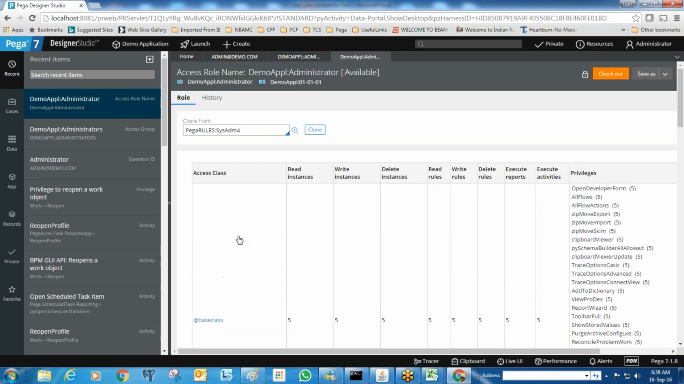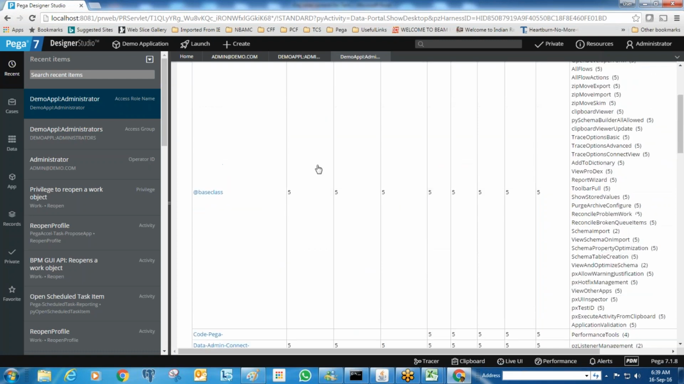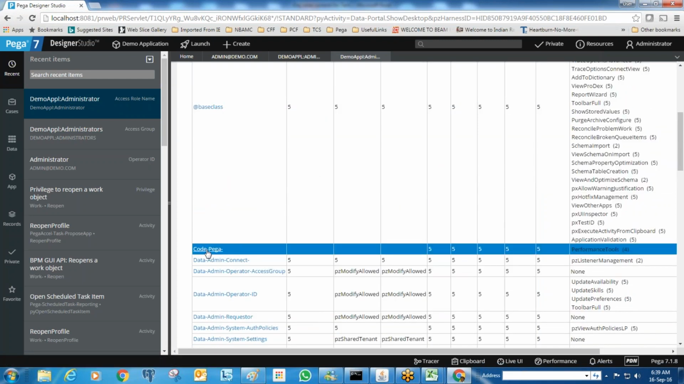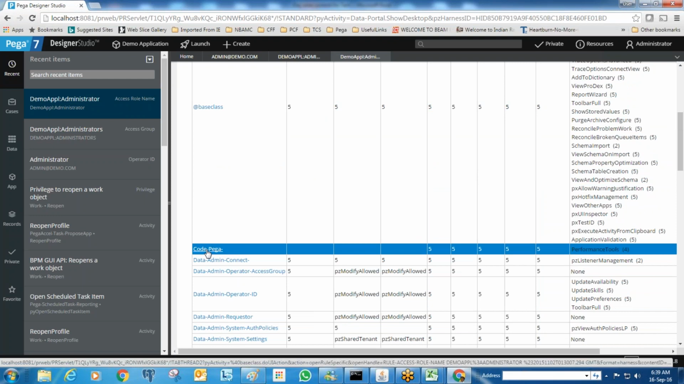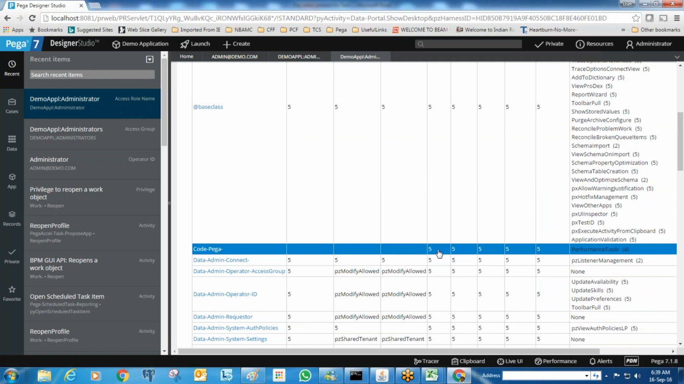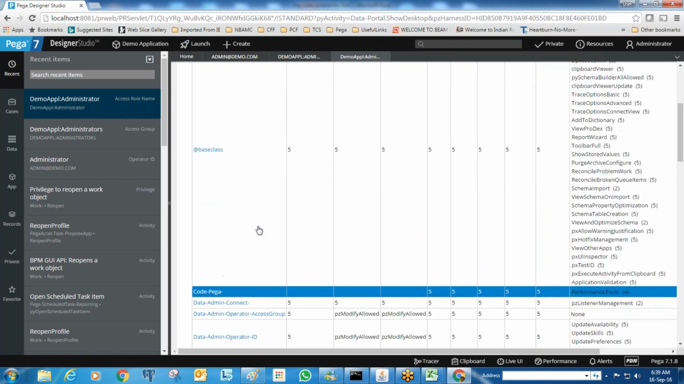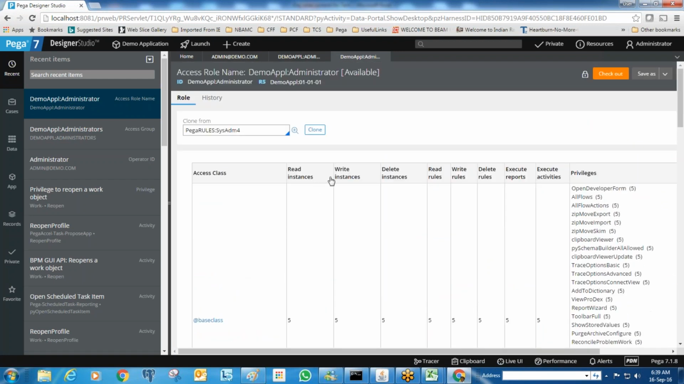There is a rating that will be given like this. Let's say this class is there, code Pega. This is one class. For this class, whatever access I have, those kind of details I can configure here. We didn't discuss what a class is and those things, and I don't want to go much deeper here. But at a high level, this role will dictate the class level authorization, not authentication. In this case, it is authorization.